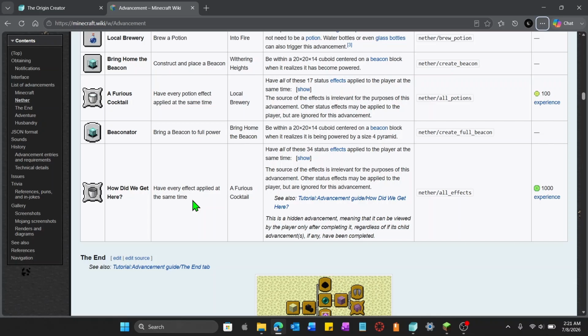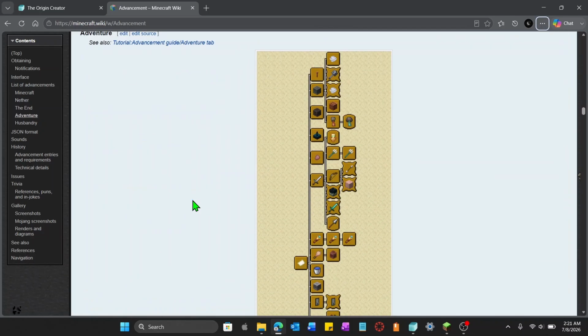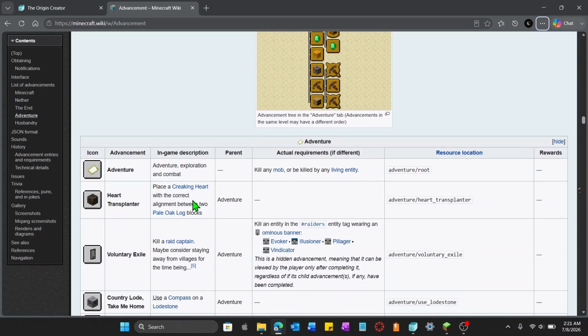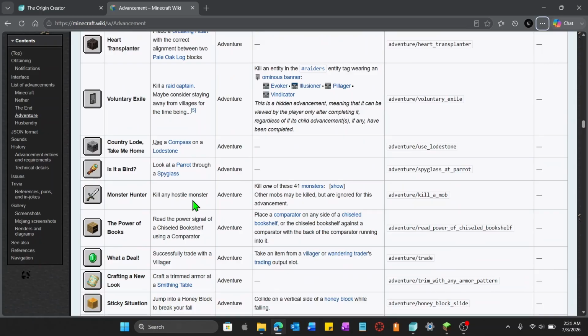There are also several advancements that are just kind of random. They're not hard, they're just things you wouldn't normally expect to do. Like, for instance, Is It a Bird, which is looking at a parrot through a spyglass. So for this example, we're just going to be a bit silly and use this one, but depending on the kind of flavor of your origin, you may want to pick something a little bit more serious. Anyway, this right here is the latter part of the name that we need to put to indicate this advancement as the one that we want to use to upgrade our origin.